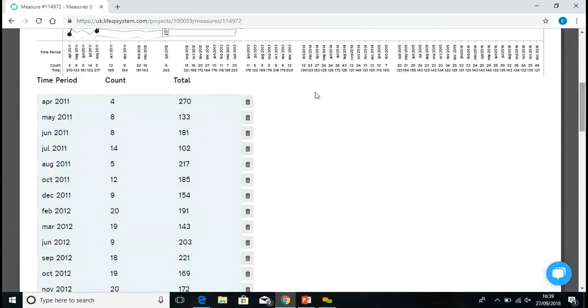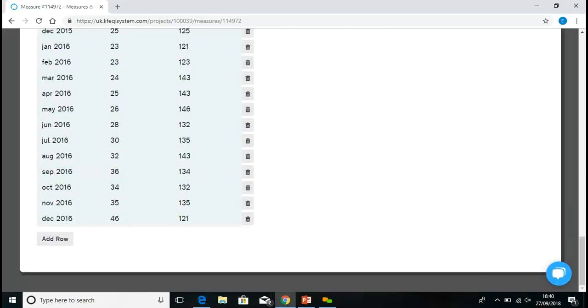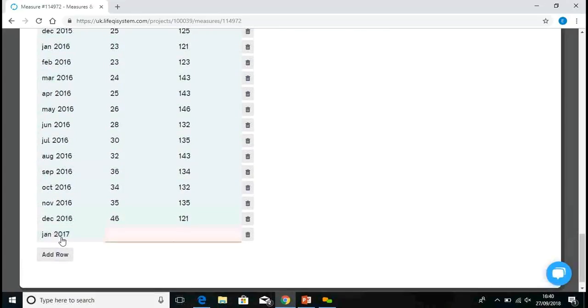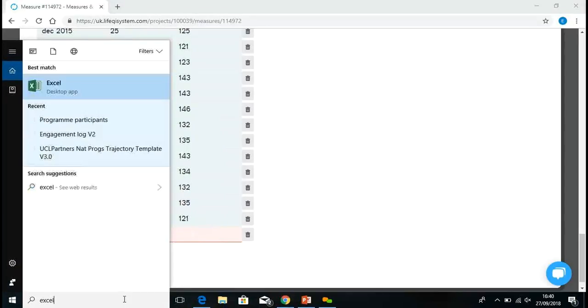again with everything. So what you would have to do if this has been set up previously to have the time period every month and a count and total. So you would have to have it set up in that way in Excel as well before you copy and paste. But if you wanted to add a row, you would just, let me open Excel so I can show you.